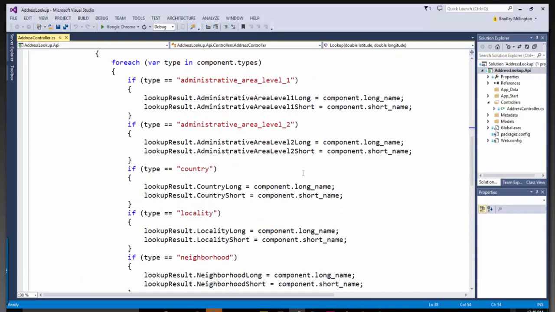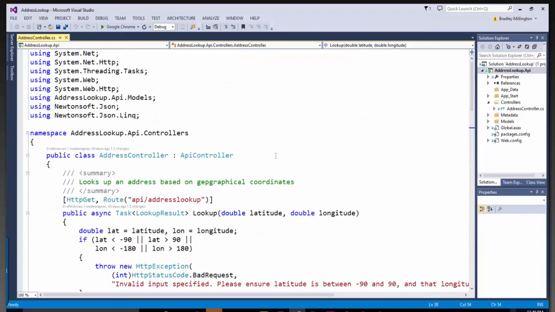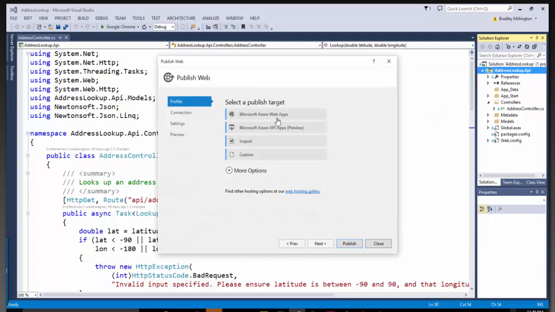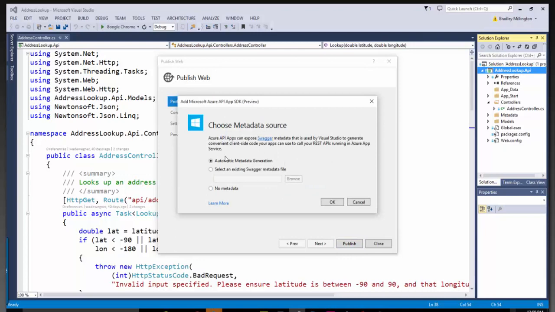So let's say I'm an IT person and I've built this reverse geocoding API for people to use. Now if I want to publish that as a developer, I would right-click this and just say publish. And we have some great first-class tooling for publishing these API apps directly into Azure. So if I choose API apps, I can choose first how I want to expose metadata from my API. And we're standardizing on something called Swagger, which is just a way that an API can be self-descriptive about the operations and parameters that it supports.